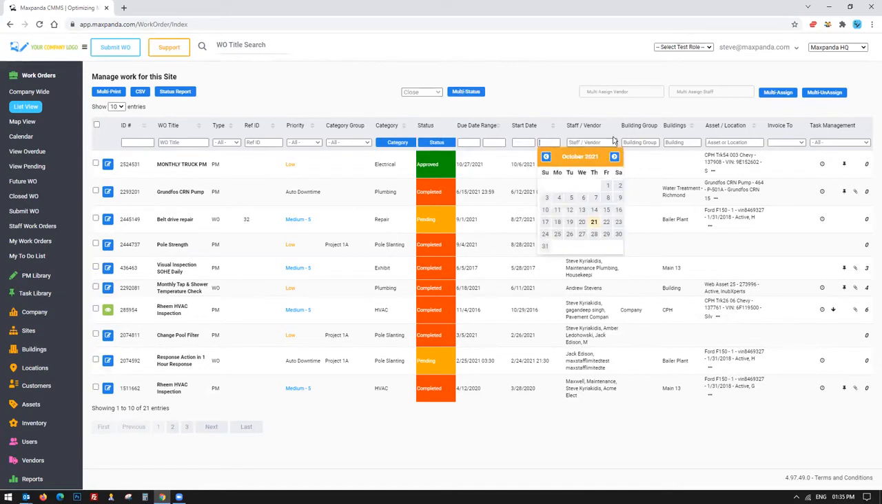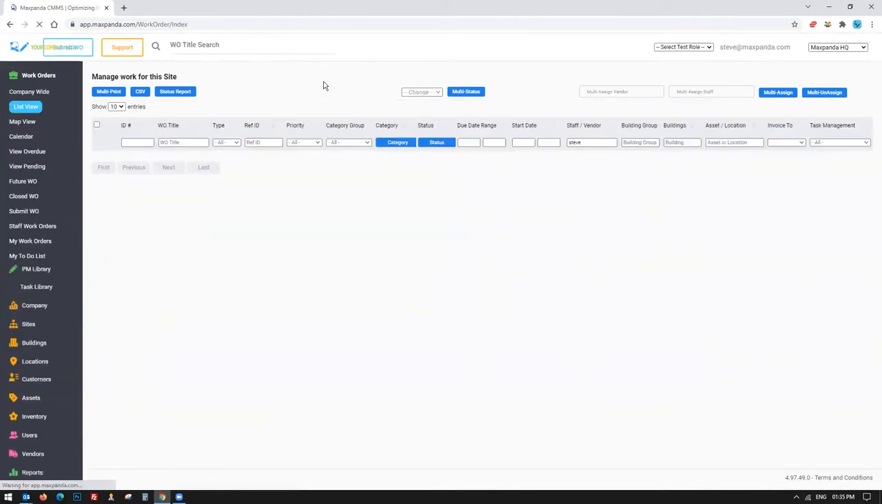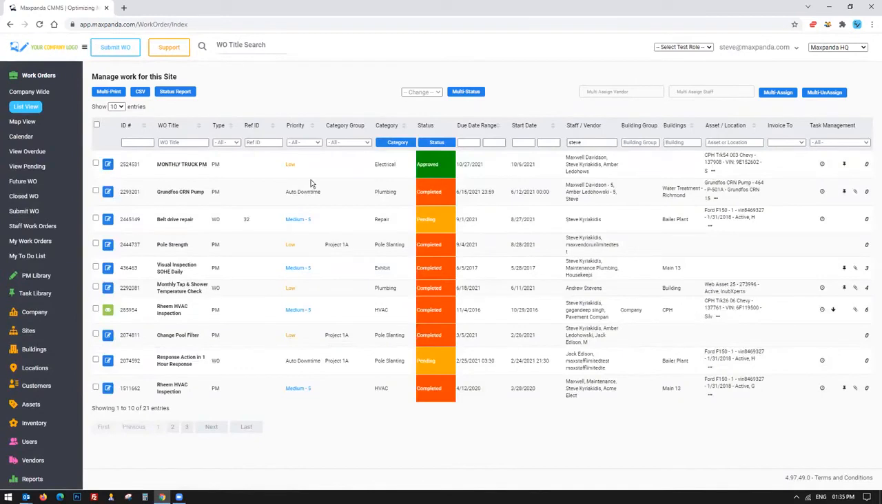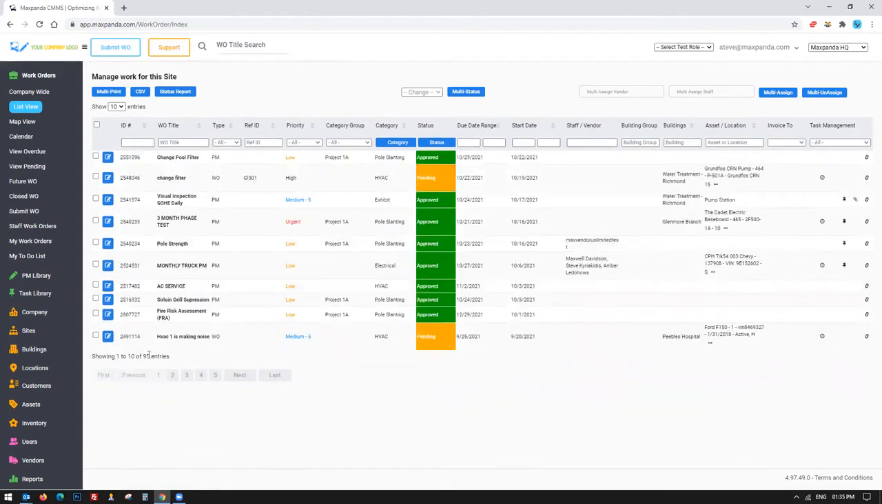So live search is throughout the entire application. Every page in Maxpanda has the live search. Any questions on the list view so far? No, it seems pretty straightforward. Excellent. All right, back to 95.